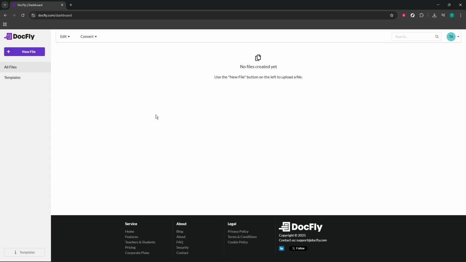Start by opening the DocFly dashboard. This is your home base where all of your files live, so make sure you're signed in and ready to go. From here, choose New File. This begins the process of bringing your PDF into DocFly so you can edit it.